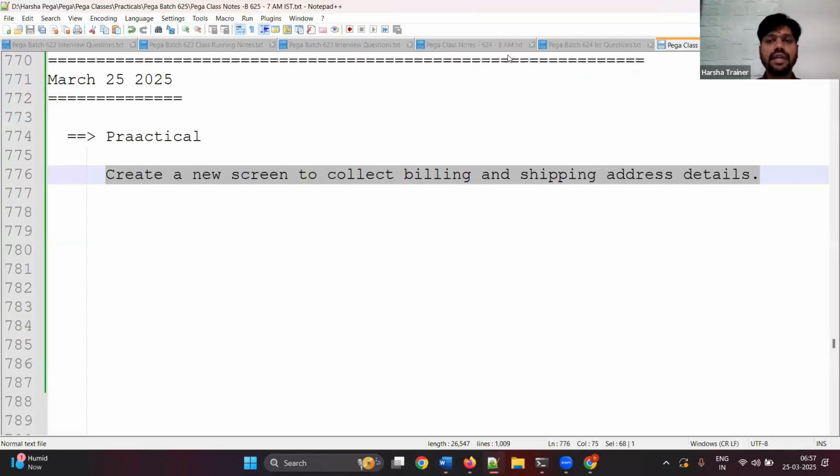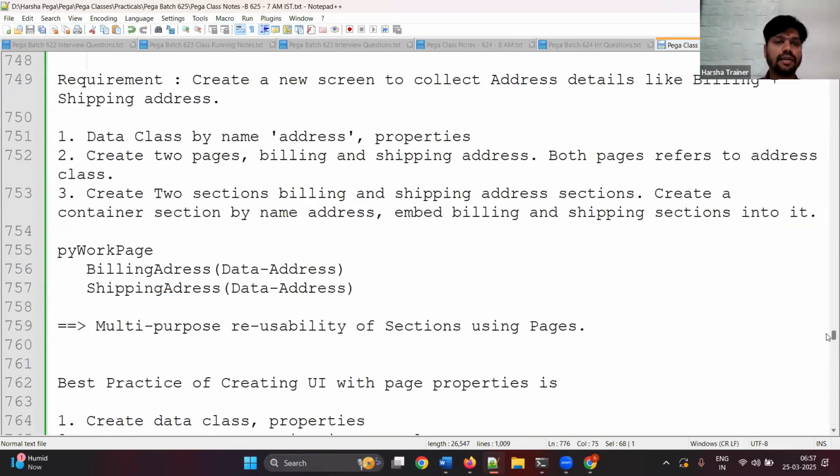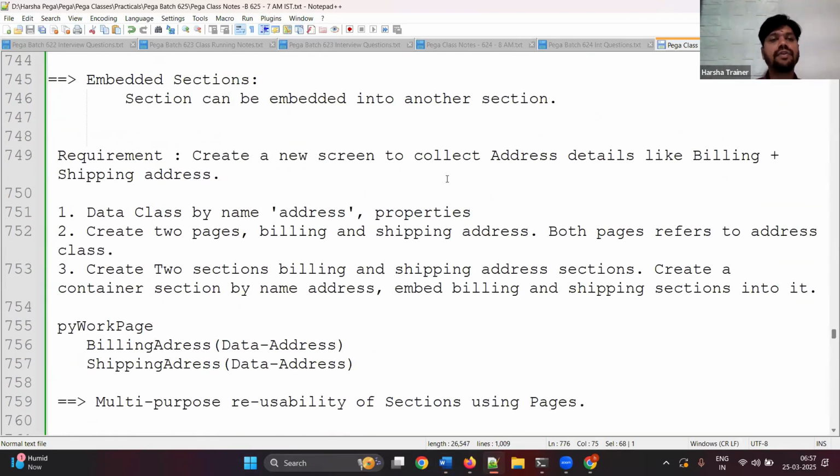Okay, so let's try to recollect what we have discussed in the last class before we proceed to work on the practical. Yesterday we were discussing the general concept of embedded sections. Embedded section means a section included into another section. You create one section, and that section you include into another section. This is called embedded sections.